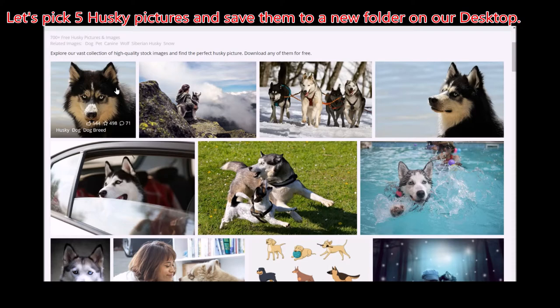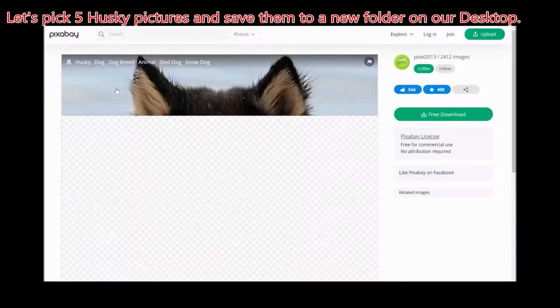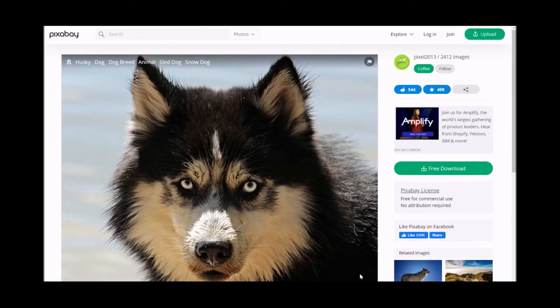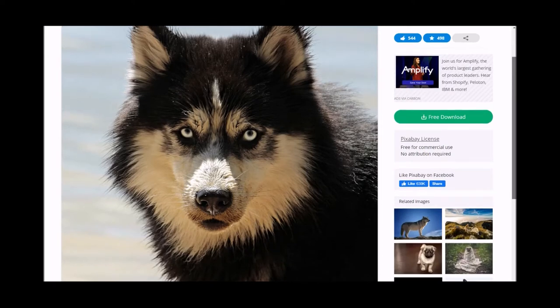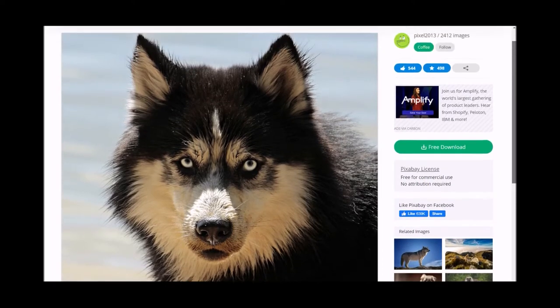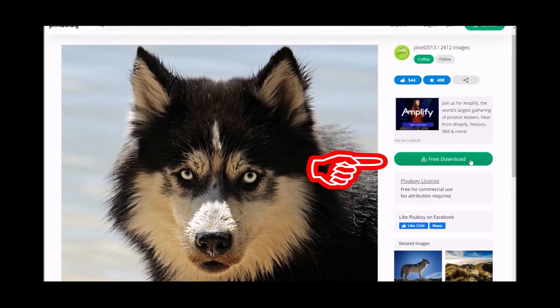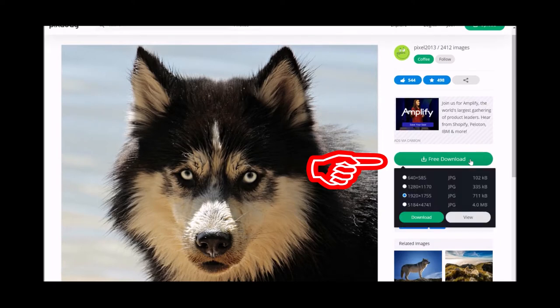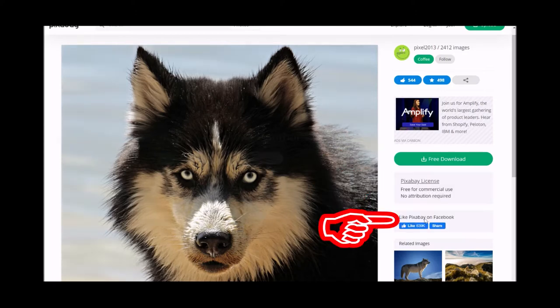So I like this guy right here, so I'm going to go ahead and click on him. And oh, look at how beautiful he is. Oh, what a gorgeous, gorgeous boy. Okay, so I am going to go ahead and over here to the right, hit free download. And then I'm going to choose a smaller picture size, 640 by 585. And I'm going to hit download.